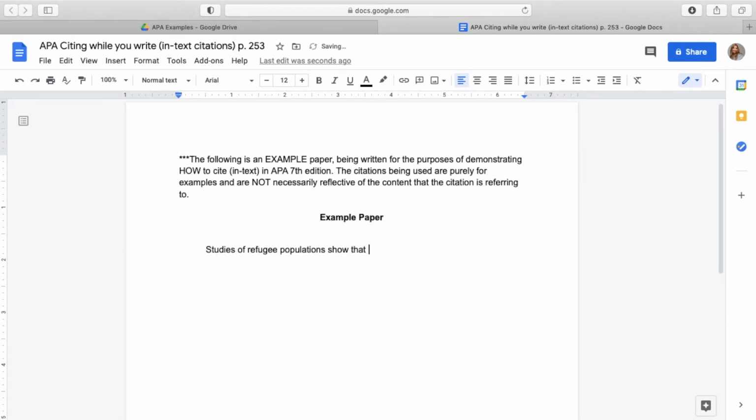The first thing I'm going to show you how to do is to reference a paraphrase. Studies of refugee populations show that refugees often benefit from social capital. That is a paraphrase. Anytime you're saying that there are studies showing something, you need to back that up and show which studies you're talking about. You can't just make a general statement like that.